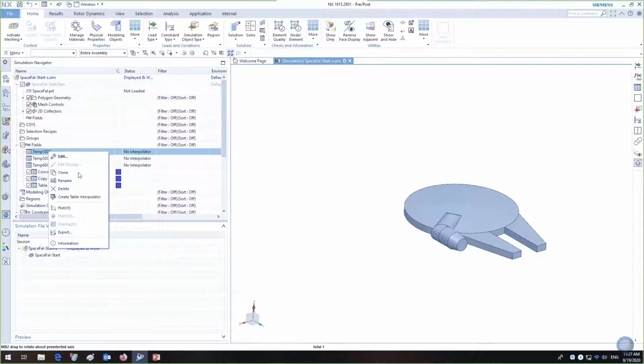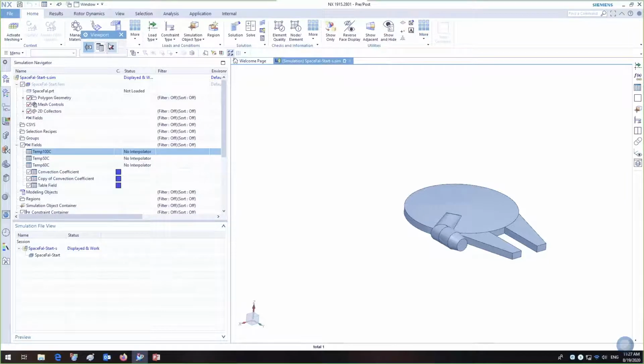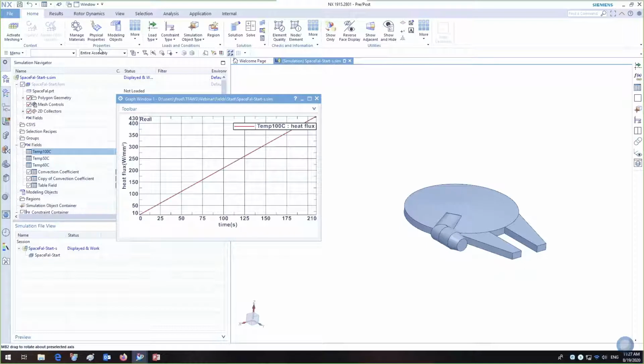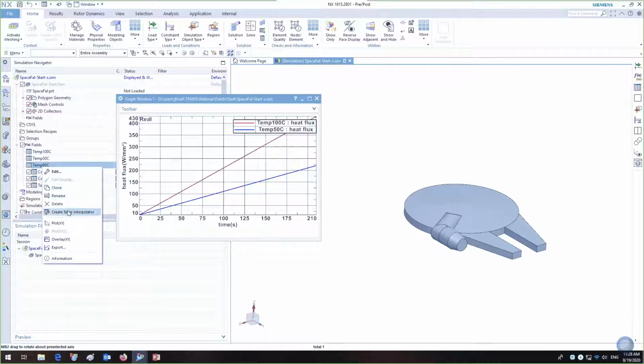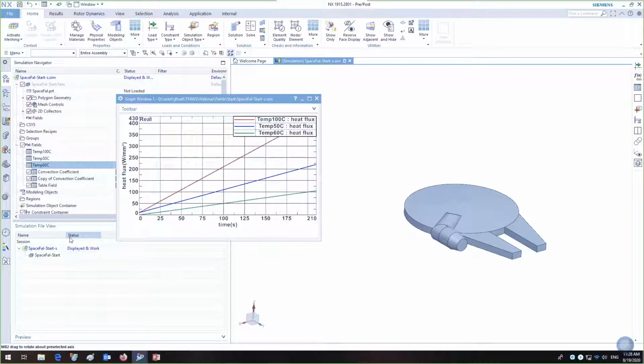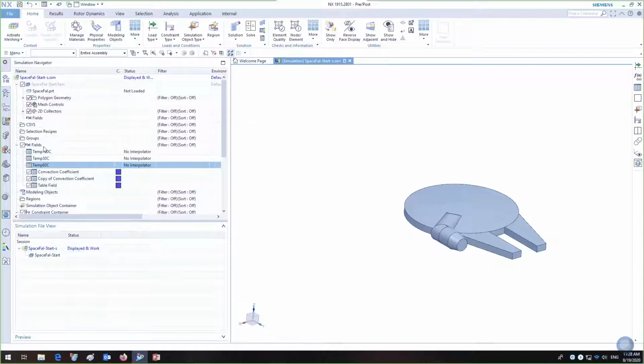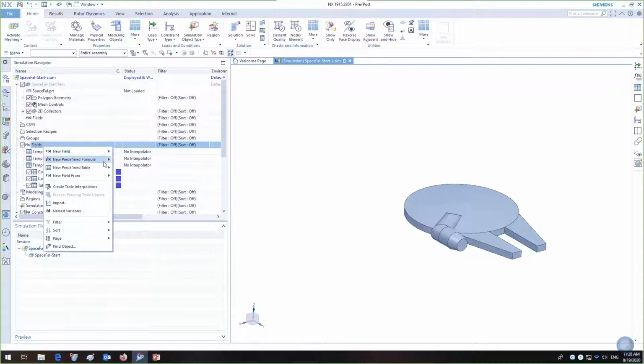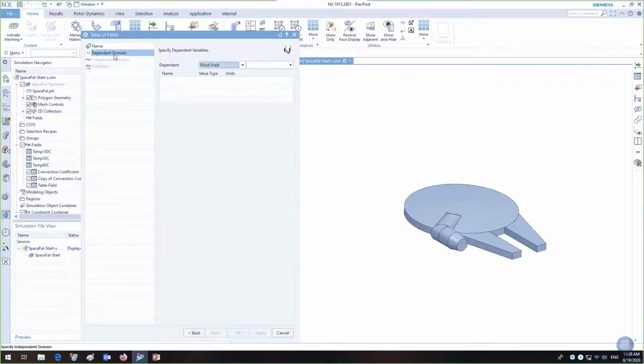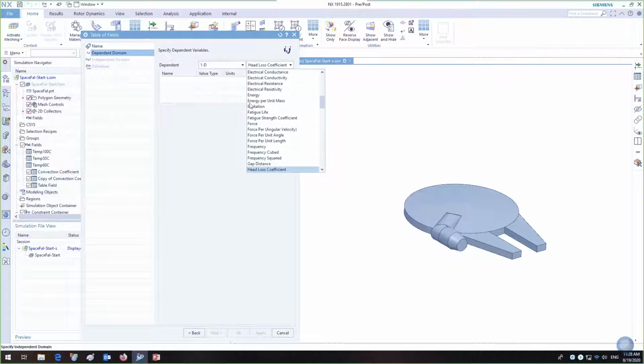But sometimes it's a lot easier to simply create what we call a table of fields, a table that references other tables. So, for example, at 100 degrees Celsius, I have this type of relationship for my heat flux versus time. I have a linear increase. That is slightly different to when my surface temperature is at 50 or at 60. Now, we could merge these into one field like I just showed, but instead what I'm going to use here is a table of fields.